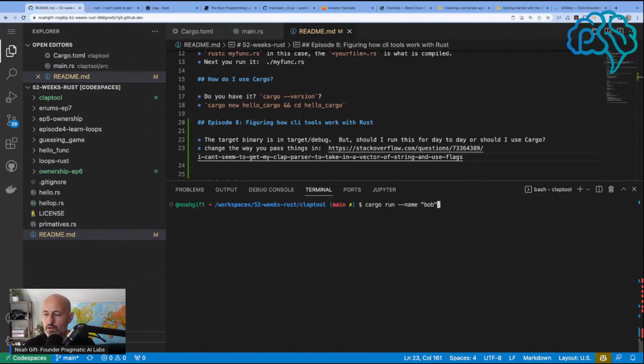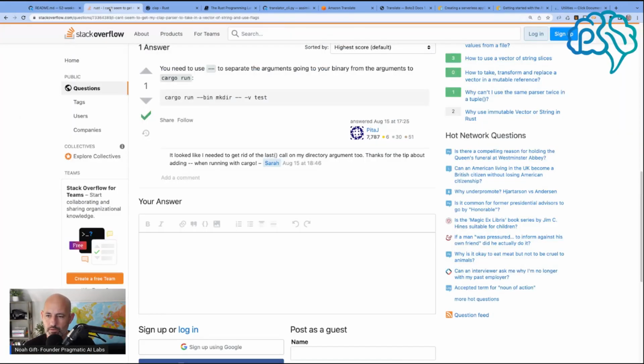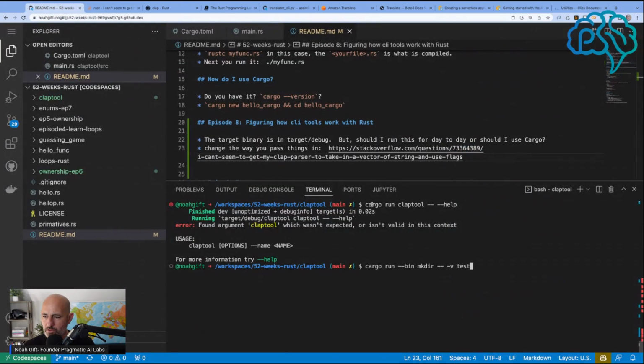So we'll go here, cargo run, and then we'll type in clap tool, and then we'll do dash dash, then we'll do dash name, or is it dash dash name? Or let's just do dash dash and do dash dash help. Does that work? Isn't clap tool maker? Let's recreate this. What am I doing wrong here? So cargo run dash dash bin. So cargo run clap tool.